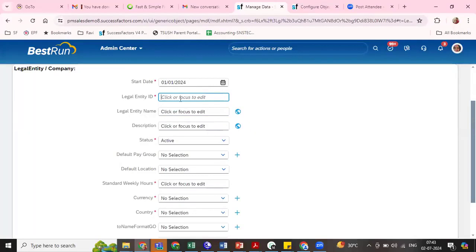Now, I want to have my company code as 8800. Then give the company name, legal entity name, anything. I'll call it Reliance Industries Limited.